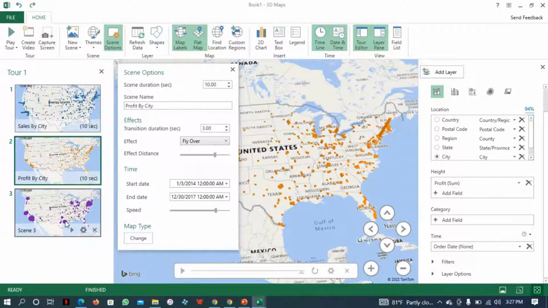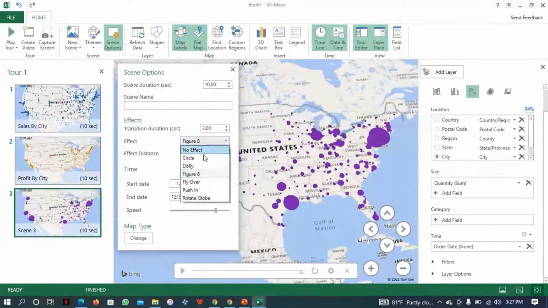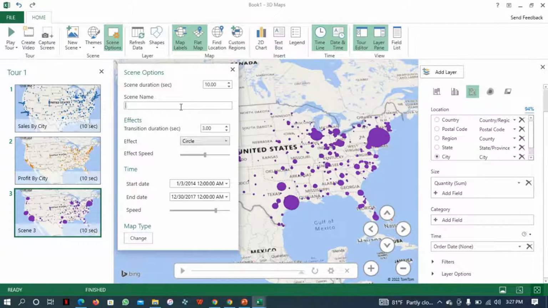So let me go to the third scene. Under the third scene, let me use a figure 8, or let me use a cycle. Then this will be my quantity ordered by city.